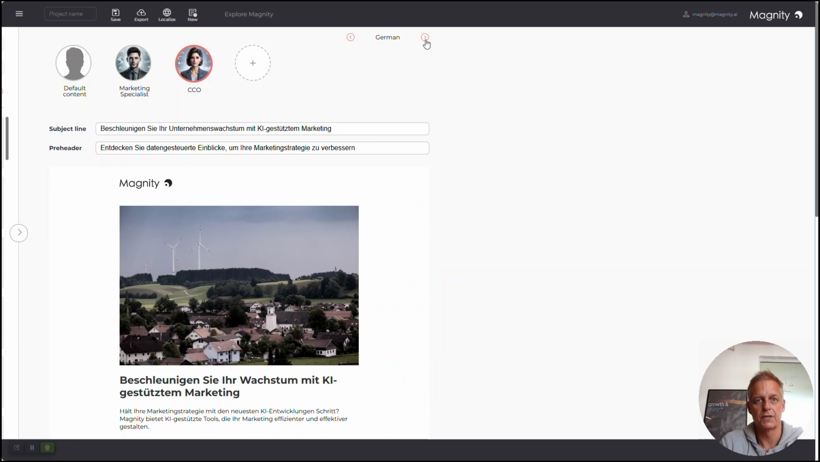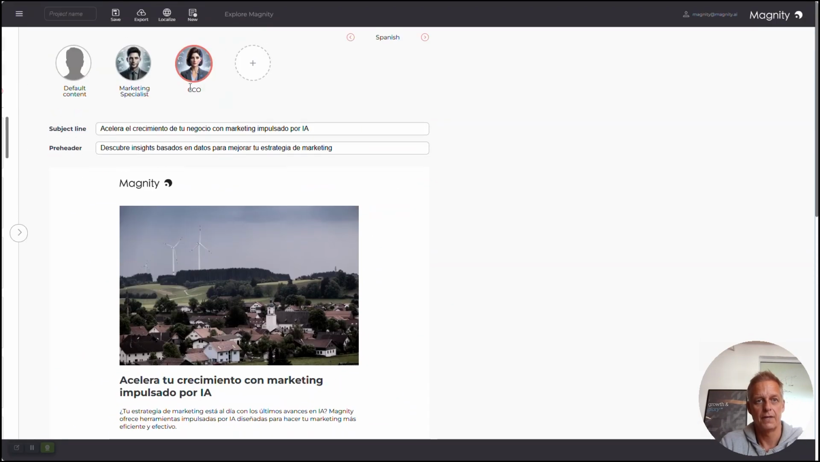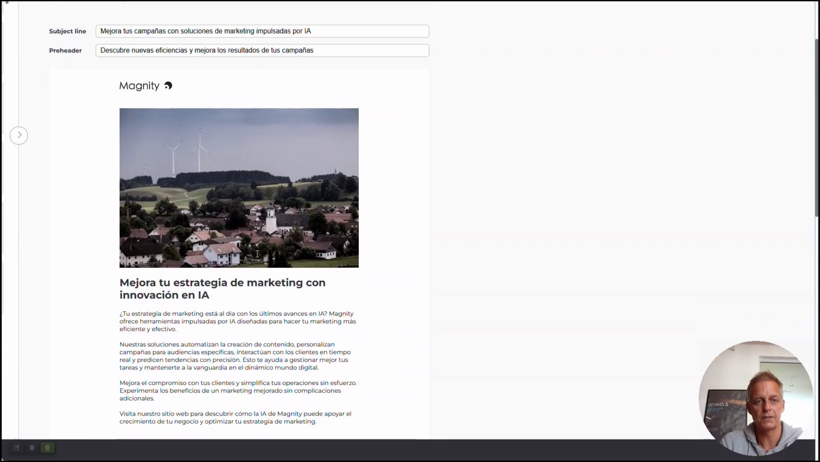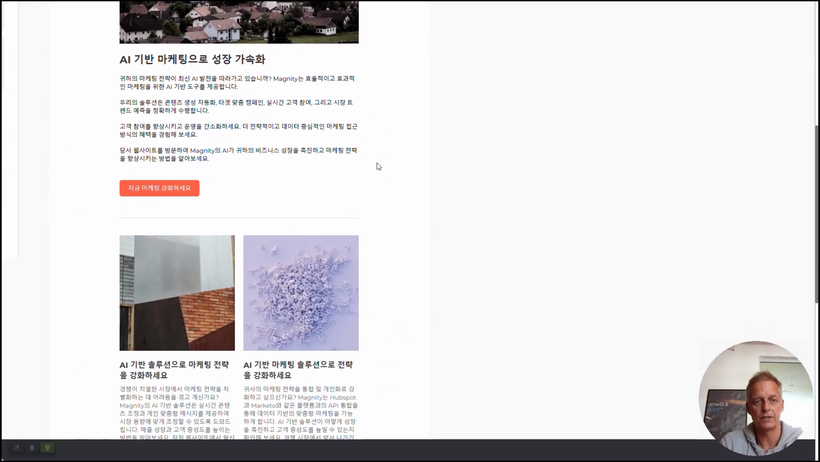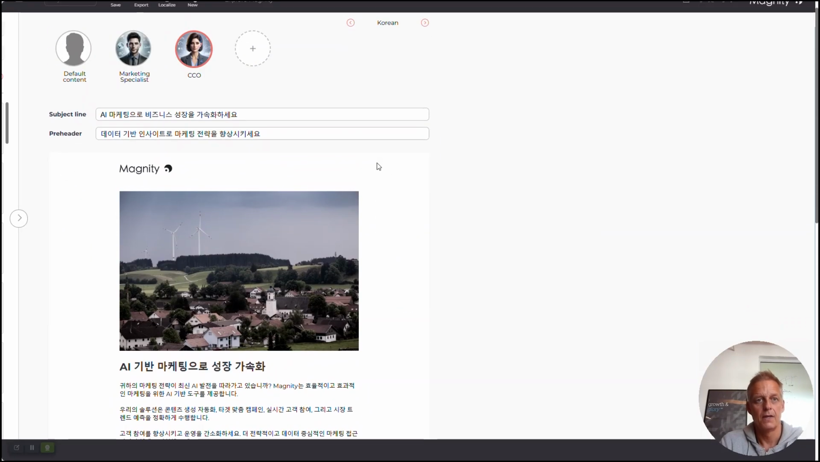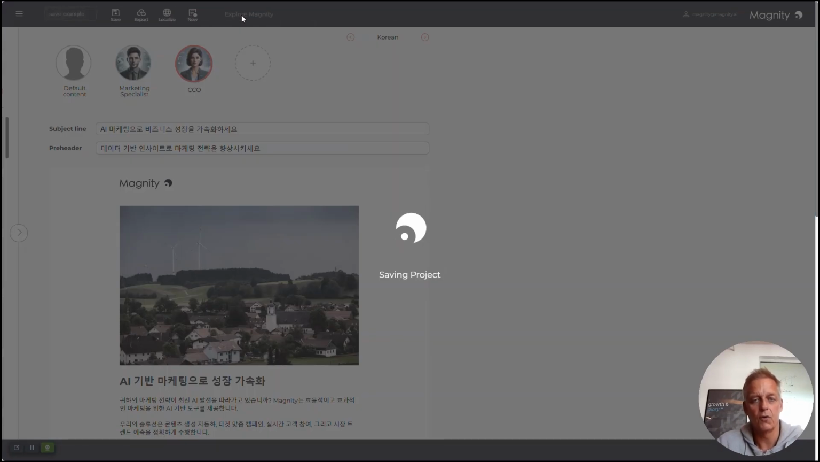So I can go and look at the German or the Spanish version, and I can go back and forth between the marketing specialist, the default email, meaning I can easily experiment with the content that I want, and I can even do it in languages that I don't necessarily understand. So then, if I do want, I can save this. So I can save the project and go back to working on it.